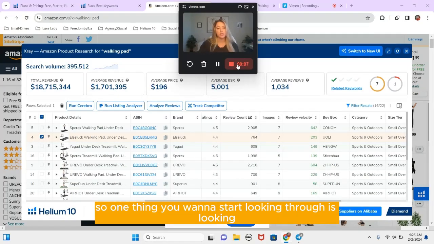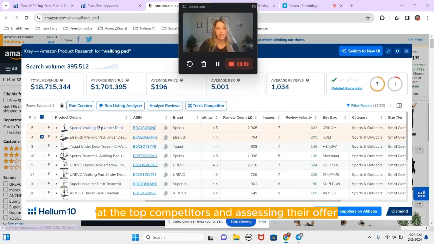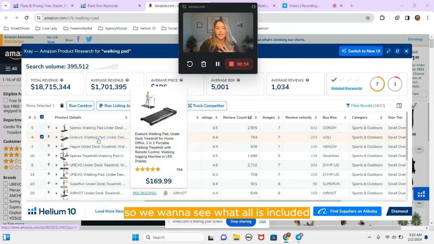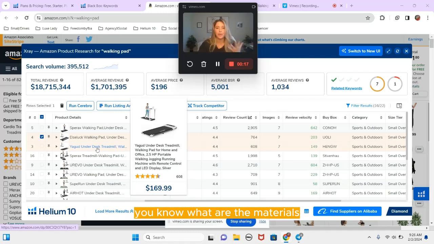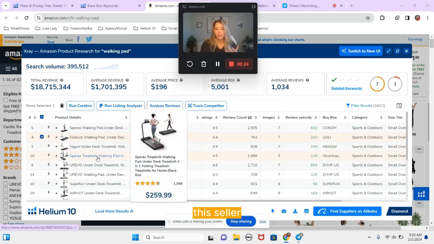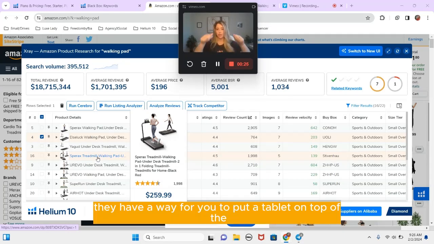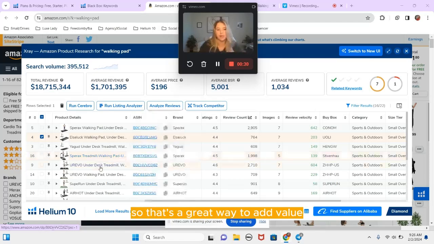So one thing you want to start looking through is looking at the top competitors and assessing their offer. So we want to see what all is included, what is their product, what are the materials, all that fun stuff. So for example, this seller, they have a way for you to put a tablet on top of the walking pad, right? So that's a great way to add value.